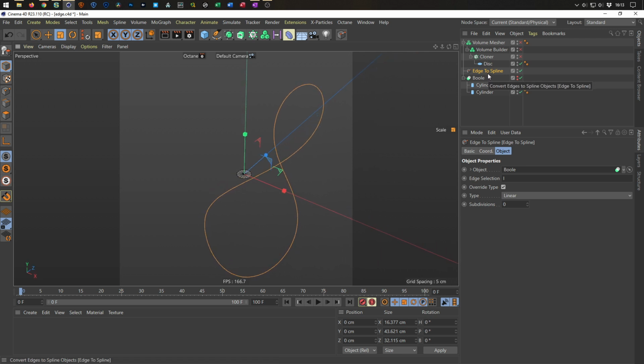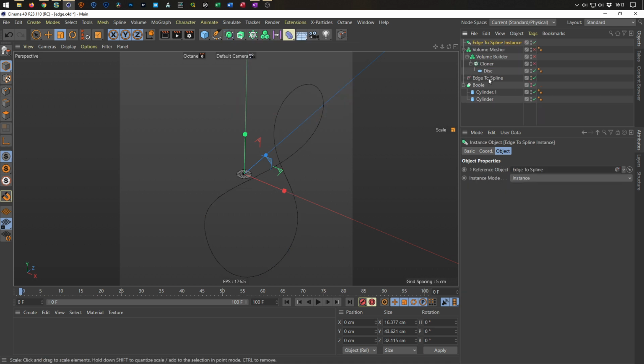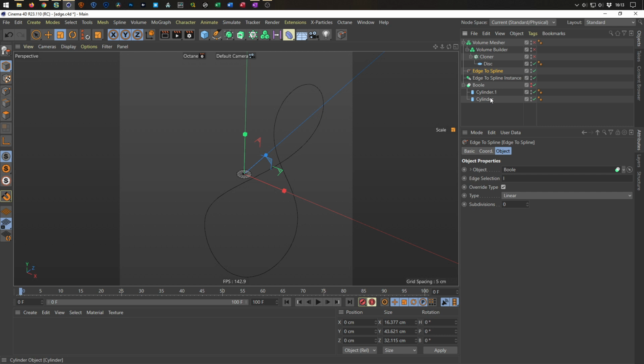But my idea was we make a simple instance out of this. So now we have an instance. We have the same spline here, and if we change something in the rotation, this edge to spline will change, and the instance, of course, will change too. But how can we make the instance now a little bigger?